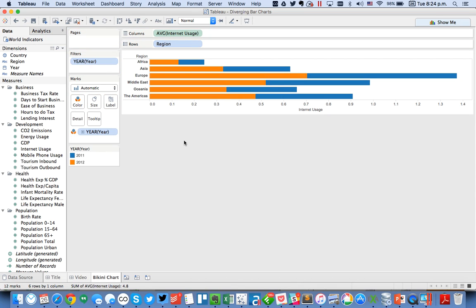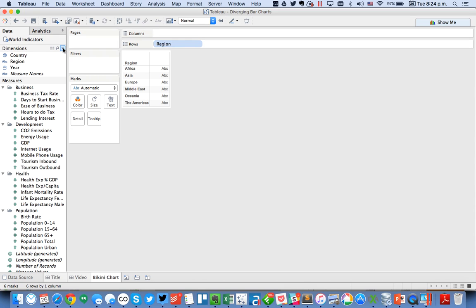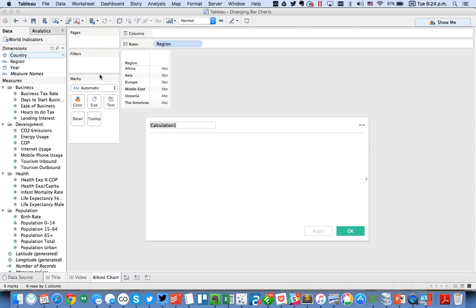Really what I want is I want 2011, which is the blue bar, to point to the left, and I want 2012 to point to the right. So how do we fix something like that? Well, first off, let me clear the sheet and start over. I'm going to drag year to the columns. And now what I need to do is create a couple of calculated fields. So I'm going to click on the arrow here next to the dimensions and choose Create Calculated Field.